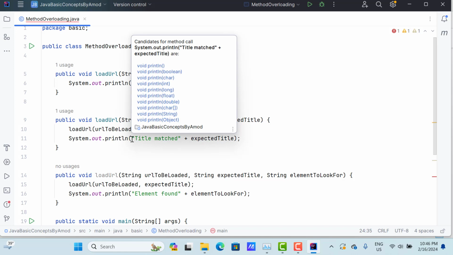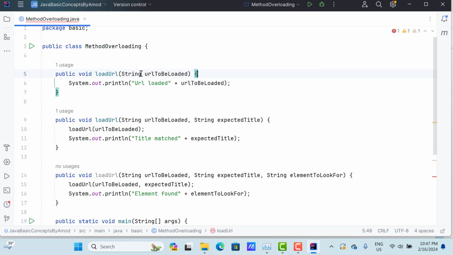Where we have the same name but their method signatures are different. What do you mean by method signature here? So here it is taking one parameter, here it is taking two parameters, here it is taking three parameters. So method signature of all these three methods are different.